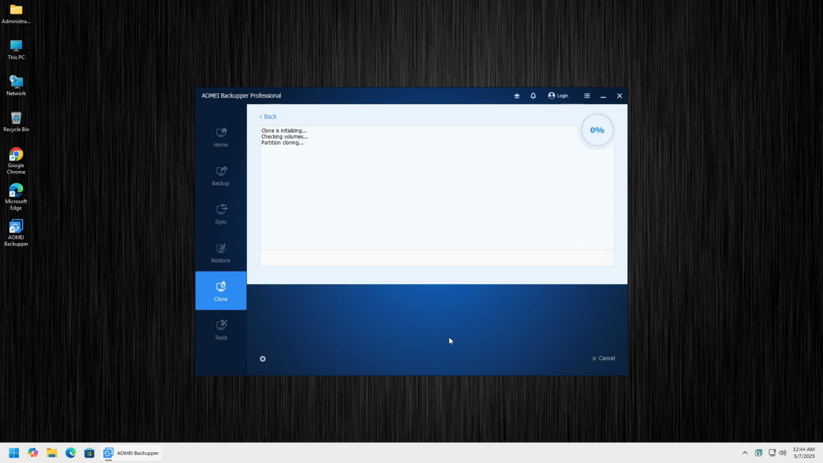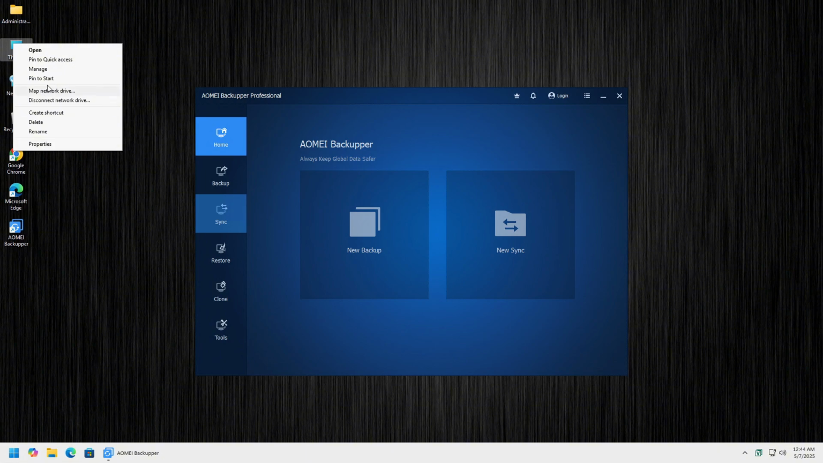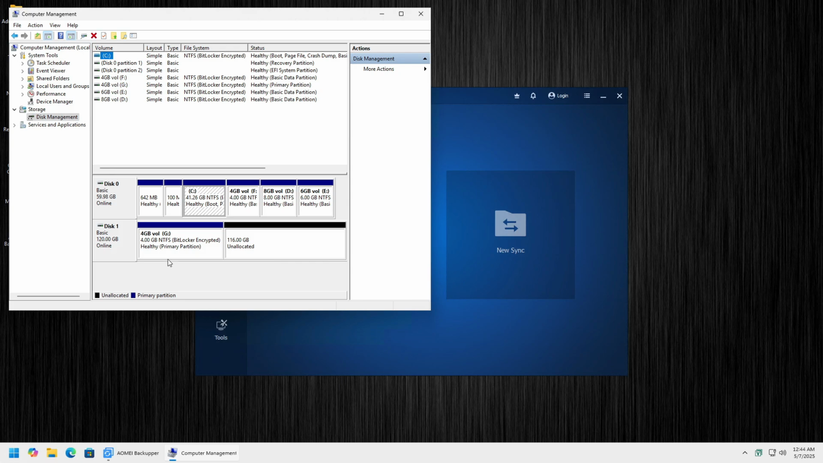The time required will depend on the size of the partition and the speed of your storage devices. Once the process is complete, you can verify the result by opening Disk Management. Here, you'll see the destination partition now mirrors the content of the source partition exactly.